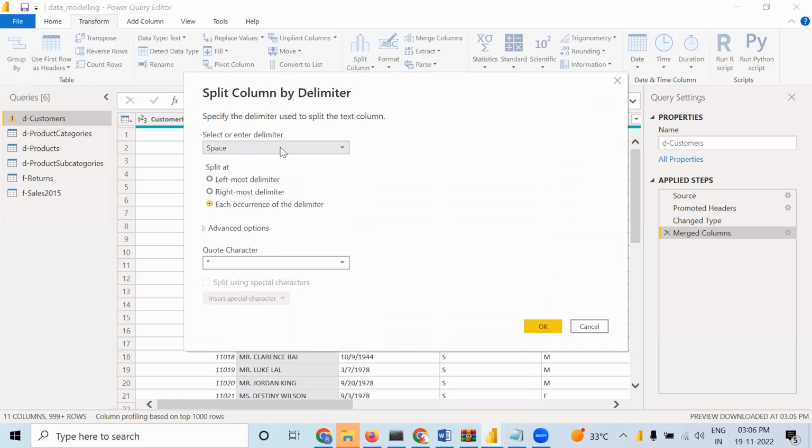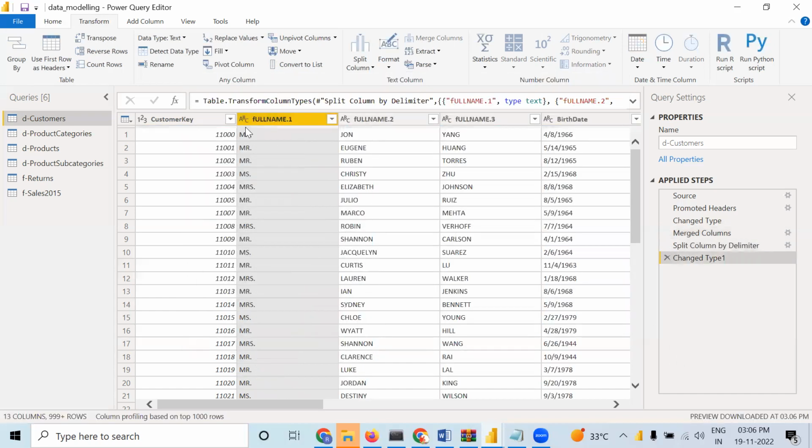It will help you. I'm telling you this because it will help you in your second task, like how to split a column. Okay, then click on OK. It will split the column like this. Is it clear to all of you?